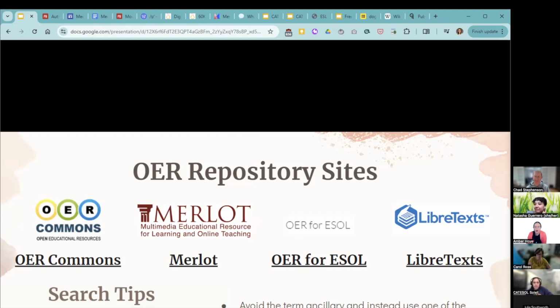Okay. So I think I'm going to skip these two and show you these. But they're all kind of similar in terms of the concept. And then I'll show you this one too. And then I have a couple of search tips for you that will help you to find materials.